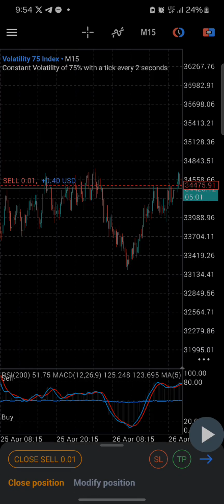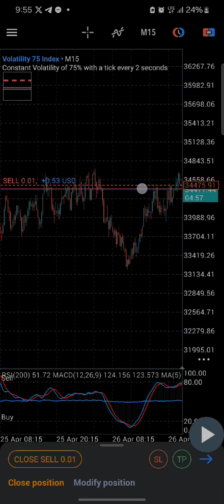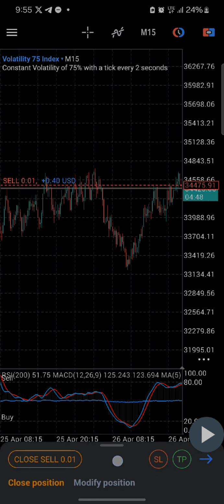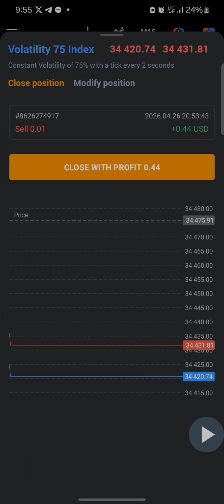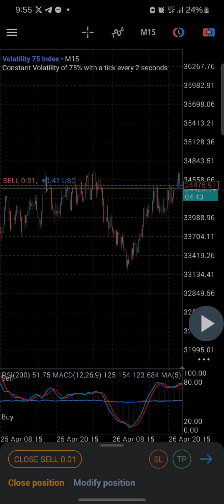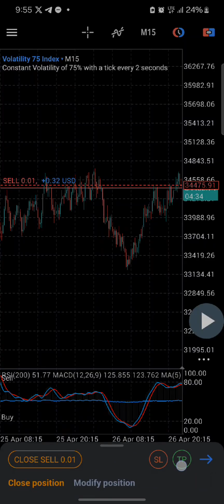You are going to click on that line where you entered the trade. See this line you are seeing, the sell line, the entry line. You are going to click on the entry line. Once you click on the entry line, you see what we have here. You can drag it up, or you can bring it down. So you see that we have SL, we have TP. This SL means stop loss, this TP means take profit.